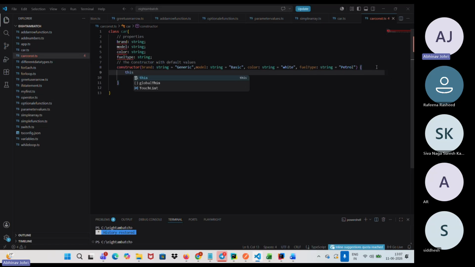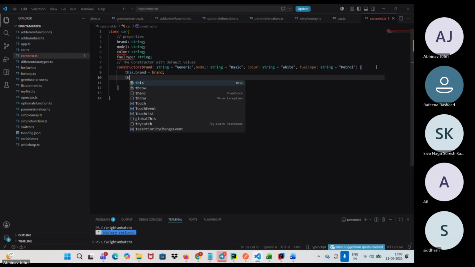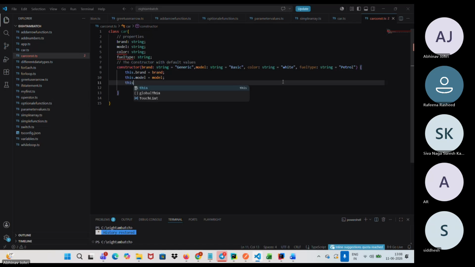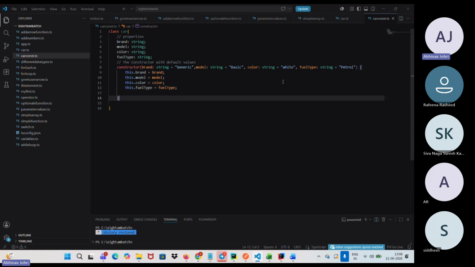Now you have to get this, the current object reference. this.brand is equal to brand. If the value is not there, then the default value will come. Remember, this.model, this.color is equal to color. So this is the constructor I have created. this.fuelType is equal to, okay, all values we have.